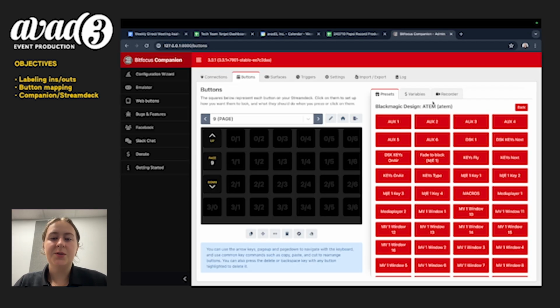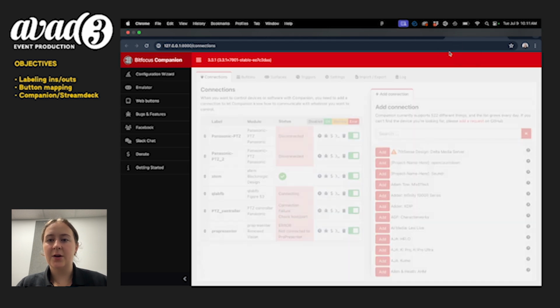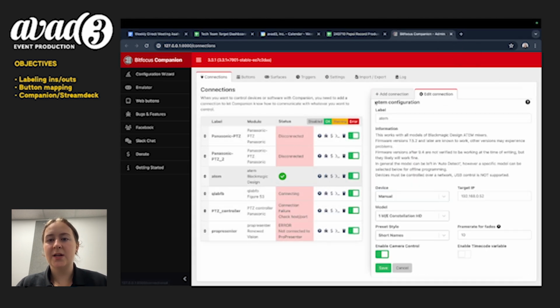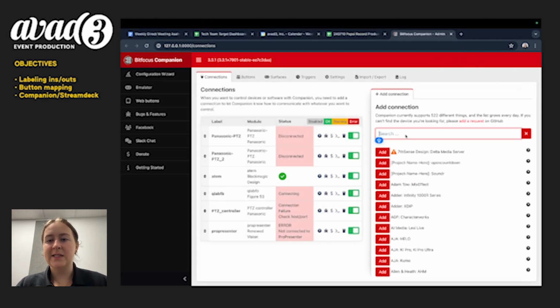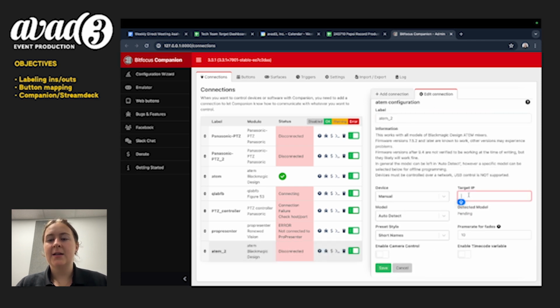Now we're going to move on to how to use Stream Deck and Companion with the ATEM Software Control. Open up Companion, then go to your menu bar at the top, select Companion, and then Launch GUI. To add a new connection, go to Add Connection and type in ATEM Blackmagic Design. Select Add. And this is where you're going to type in your target IP address as well as the make and model of your ATEM.